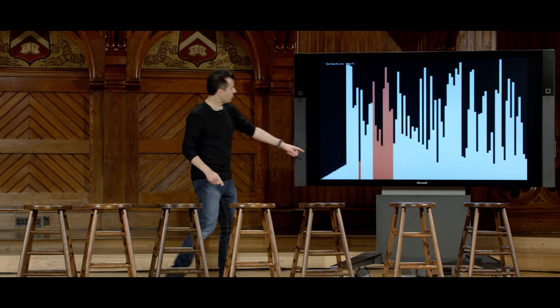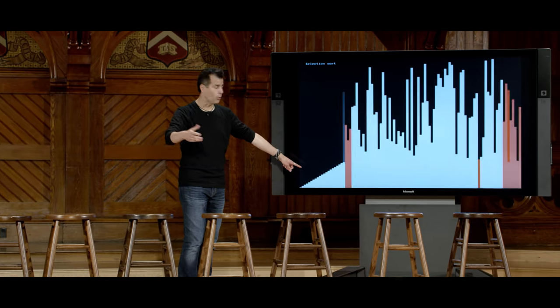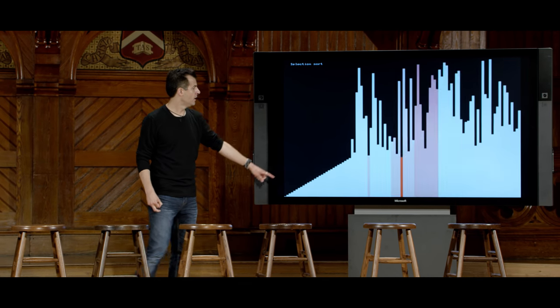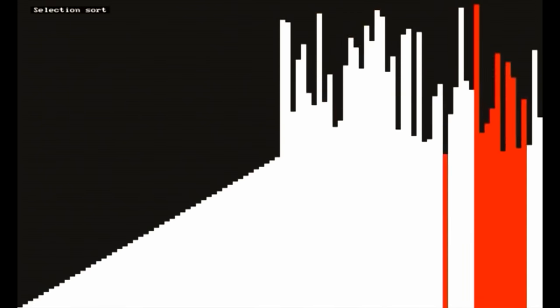This is selection sort now. So it starts off random, but we keep selecting the smallest human, or in this case, the shortest bar. And you'll see here the bars correlate with frequency clearly. So it's getting higher and higher and taller and taller.